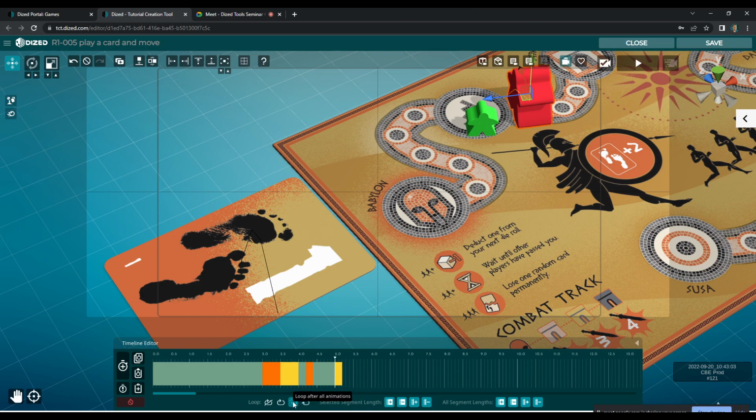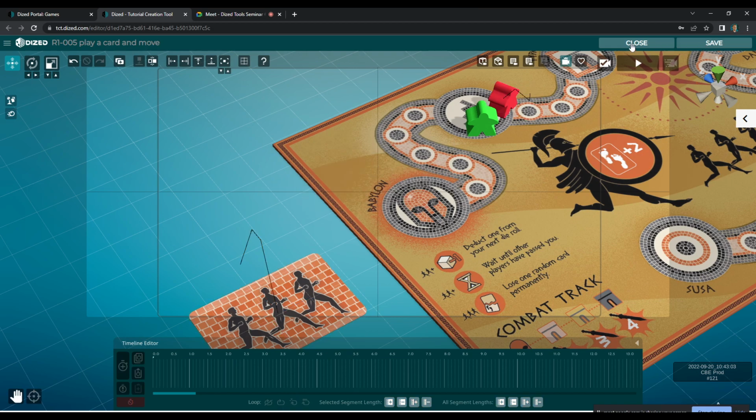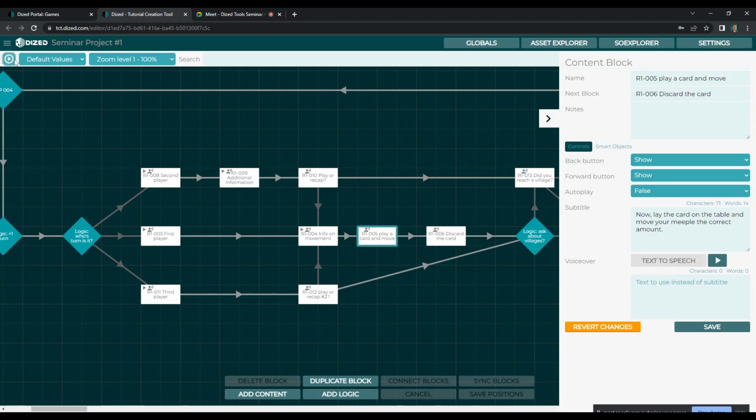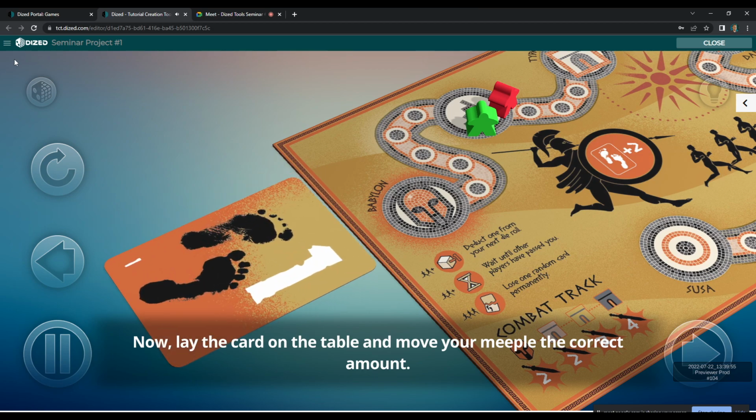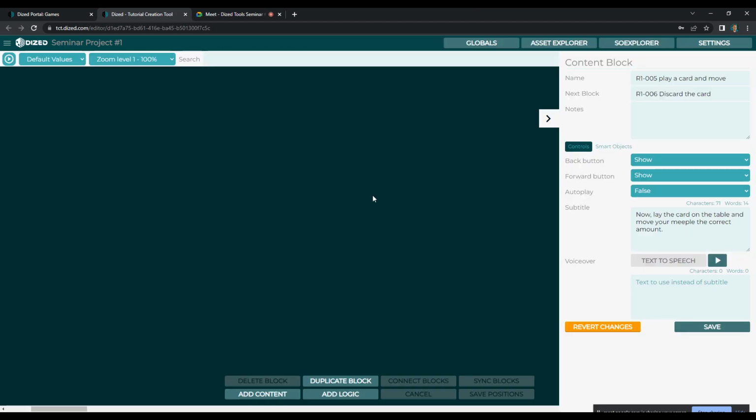and it will also loop afterwards, with an empty animation segment so it doesn't loop immediately. This loops as well. Let's save and see what we have. Now, lay the card on the table and move your meeple the correct amount. There we go. And one last thing.